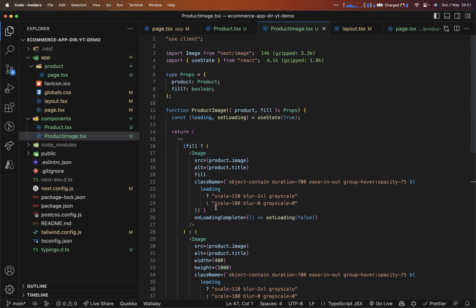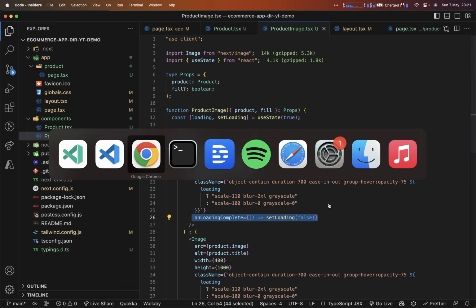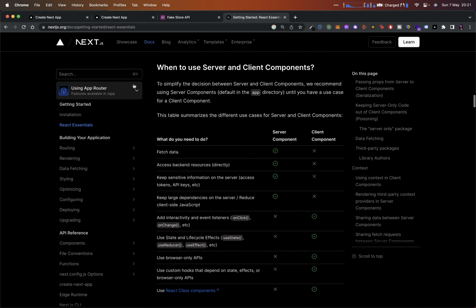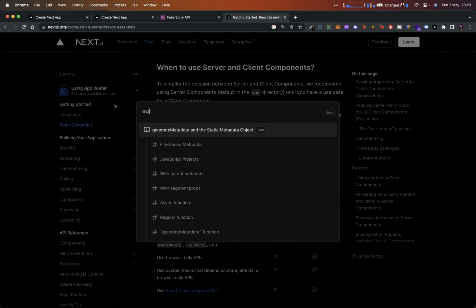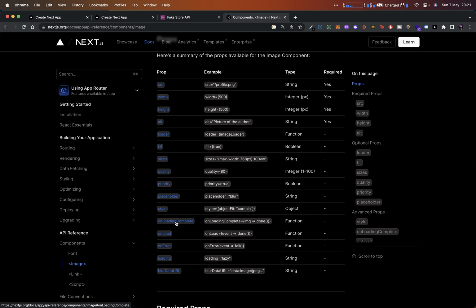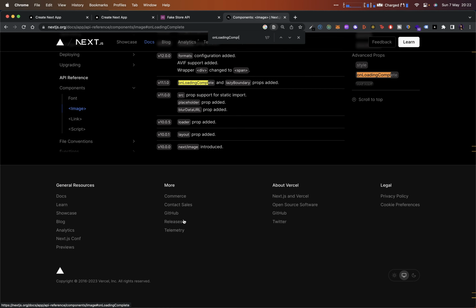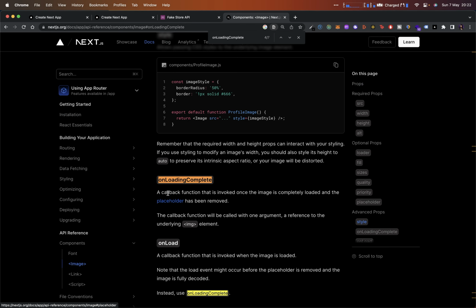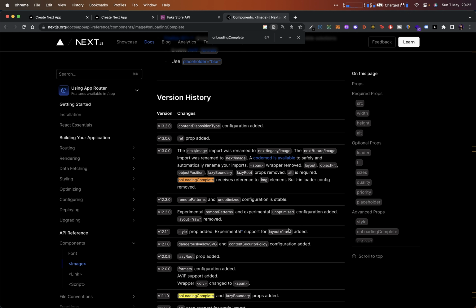What I'm doing with the loading is, inside the Next.js image component, as I was showing you before, when I searched for the image, I showed you what props it accepts. It also accepts a prop called onLoadingComplete, right? And this is a really, really good function. If I search for this, they probably show it in the documentation: onLoadingComplete is a callback function that is invoked once the image is completely loaded and the placeholder has been removed. The callback function will be called with one argument, a reference to the underlying image element, right? It's a really, really good way.